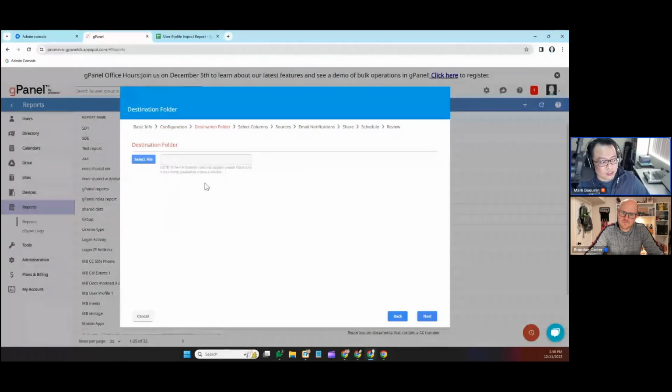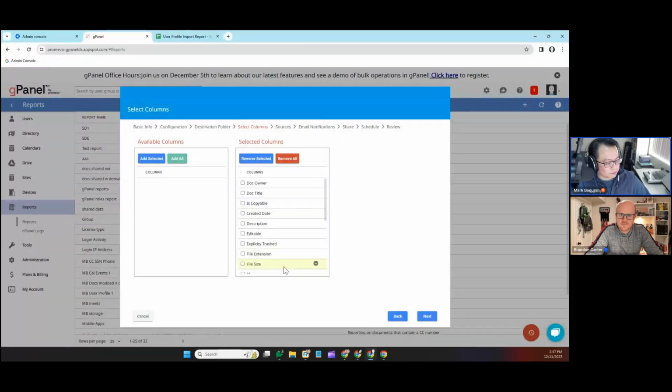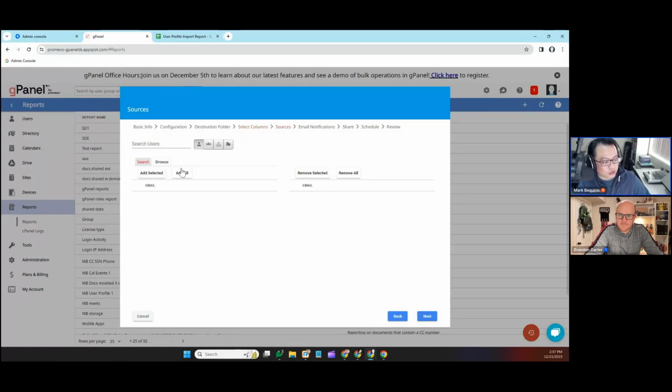The destination folder is optional, but it gives you a chance to automatically place it in a destination folder upon generating the report. We're going to skip it for now. In the select columns area, you have the ability to select individual columns or add every column. In your source selection, you can configure the scope of your report: user level, group, your organization, or your entire domain. The larger your report, the longer it will take to run. So I'll run it on one user.